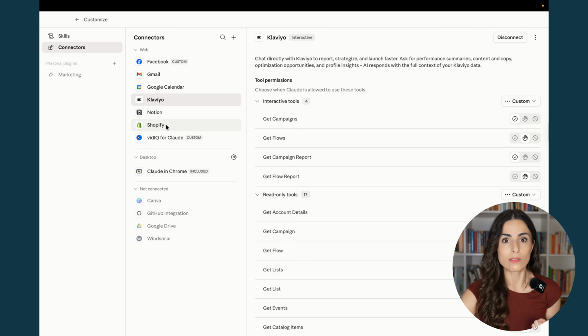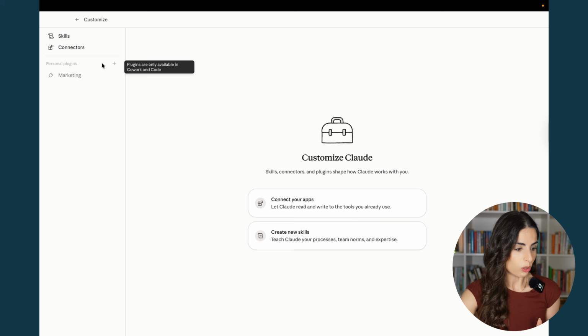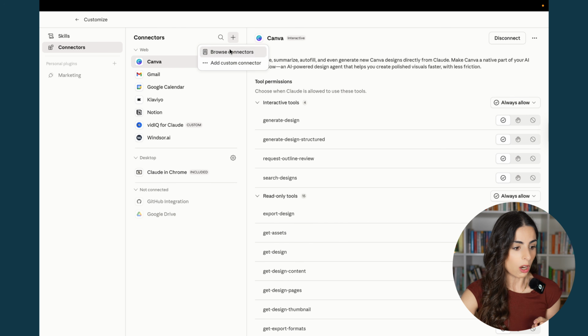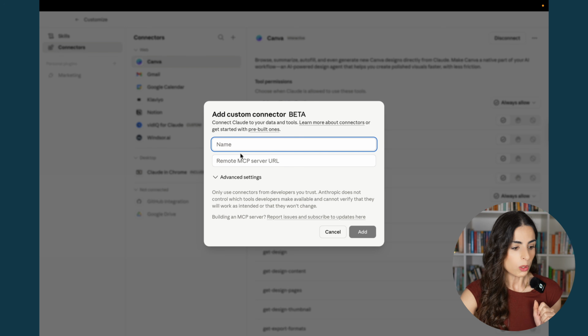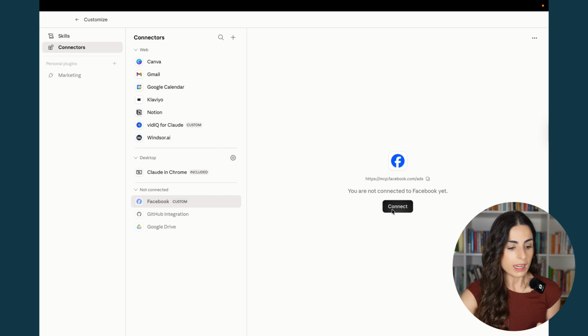Adding the Shopify and Klaviyo connectors is very straightforward. For the Facebook one, you just need to follow these simple steps. So basically, you go to connectors, you click on plus, and you click on add custom connector. You add the name, which is Facebook, and you add this URL in here, and you click on add. And you simply click on connect.